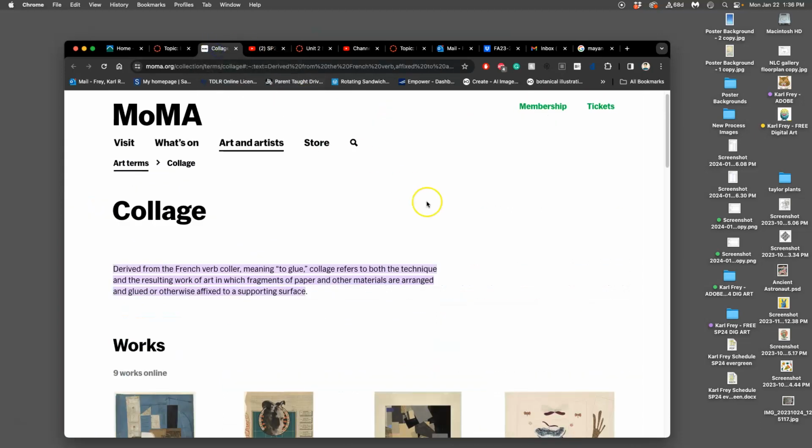This is from the Museum of Modern Art's glossary. It comes from the French word to glue. It refers to the technique and the resulting work of art in which fragments of paper and other materials are arranged and glued or otherwise affixed to a supporting surface.